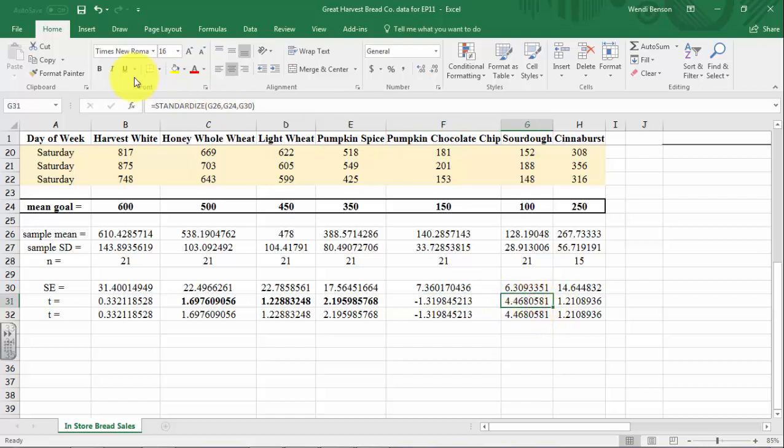Whoa. Sourdough is killing it. That ad campaign really set that sales number above the goal in terms of standard errors, the differences you'd expect to see due to chance. So the actual difference in sales between the actual sales of sourdough and the goal is 4.468 times larger than the difference you'd expect to see due to chance. This one's also better than what we'd expect to see due to chance, but it's not crazy impressive. So based on this, it looks like the ad campaign had the most substantial impact on the sales for pumpkin spice and the sales for sourdough.